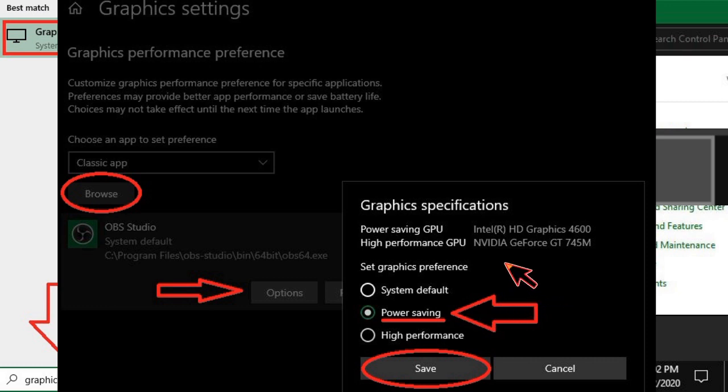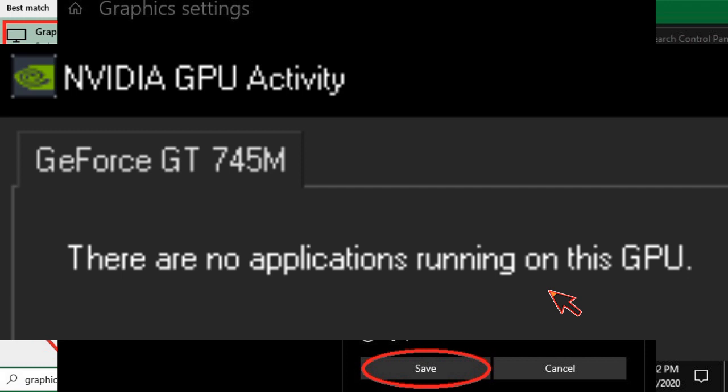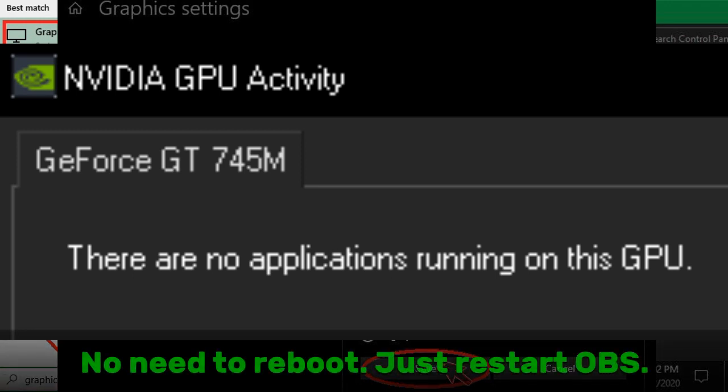But if you're just showing the desktop, or anything you do on your computer on your desktop or in your web browser and such, any applications, you'll have to come back and change this to power saving mode. Now an interesting point here is that as soon as you do this and you click on save, make sure you exit out of OBS before clicking save. You have to exit OBS and then click on save. And then once you relaunch, you don't have to restart your computer.